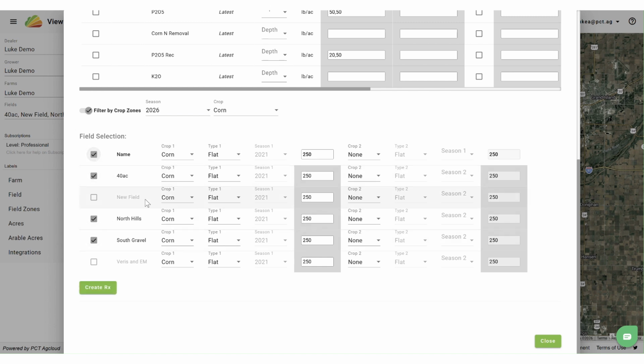Then if the selected formulas utilize a yield goal, the yield goals can be set up per field, by selecting the crop and then the yield goal type. The flat yield goal type will be entered as a flat rate in the gray column. The mean yield goal type will utilize selected yield layers and use the average of those layers as a flat yield goal. Multiple layers can be selected and will be averaged.